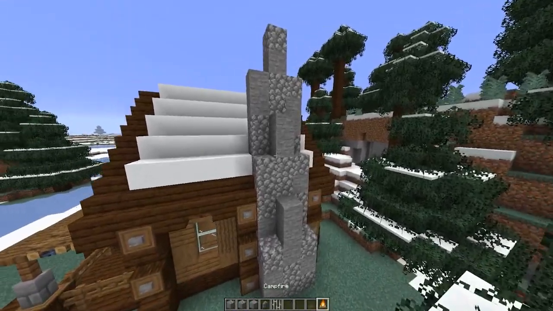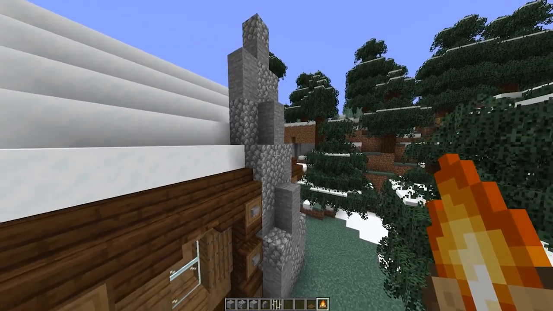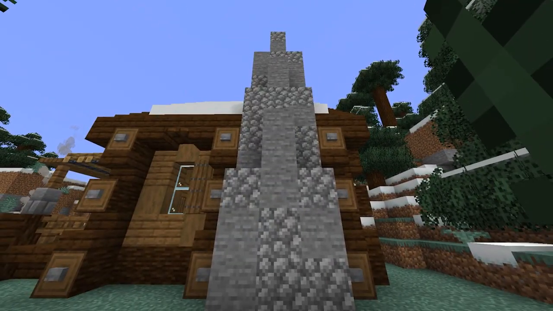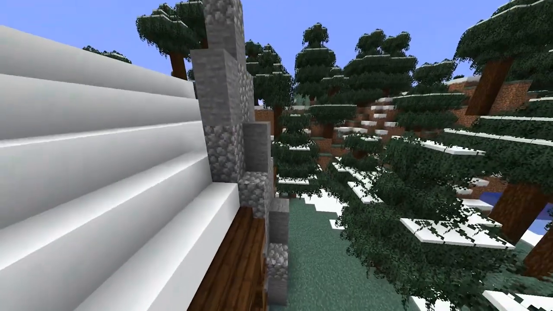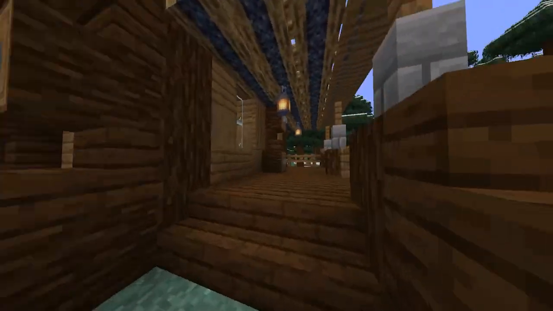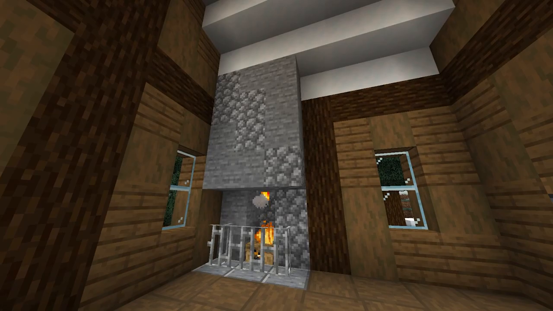Just like this. Now when you finish this chimney design, it should look like this from the side, this from the other side, and it should look like this from the inside.